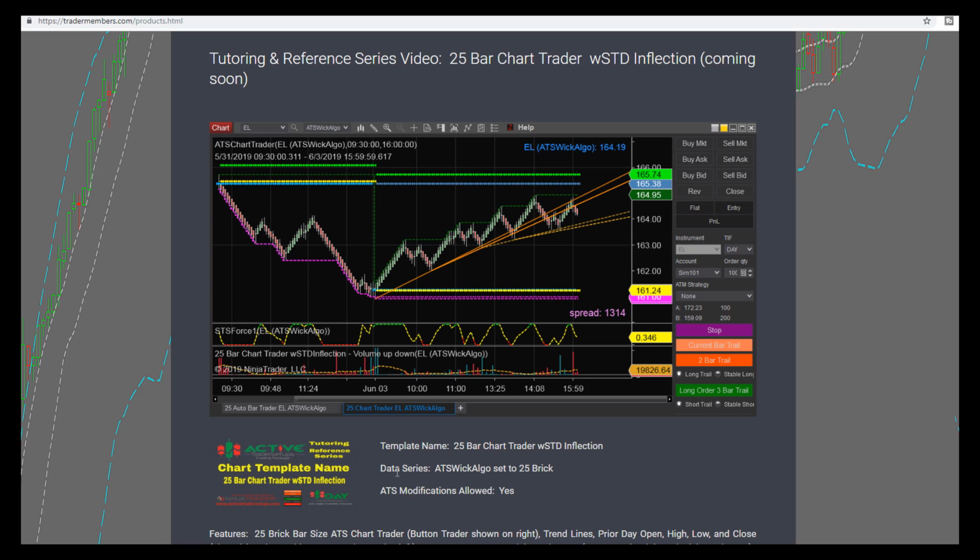The data series is only one. It's ATS Ichimoku set to 25 brick, and then the indicator is the bar chart trader, as well as the inflection points. We also have the STS force at the bottom, and we have the volume up and down, but not the volume alert.